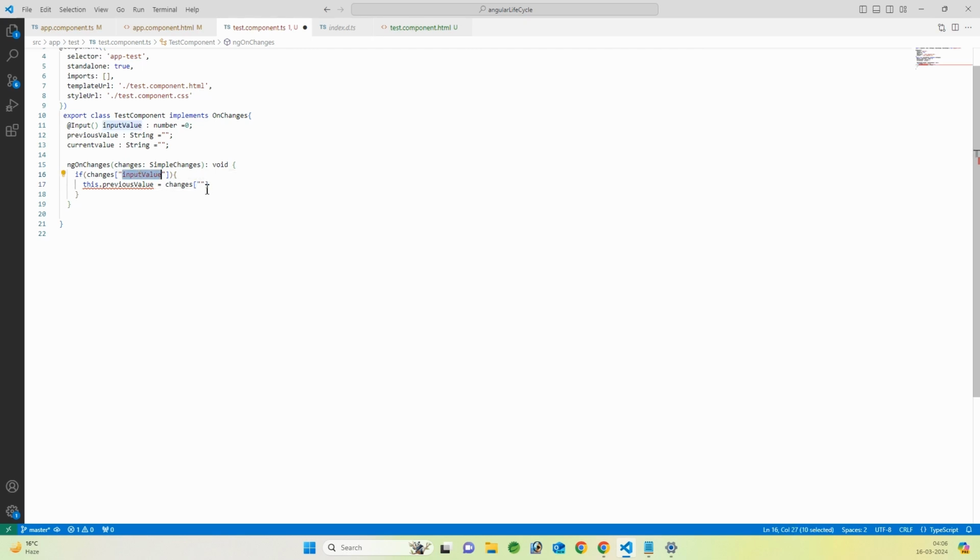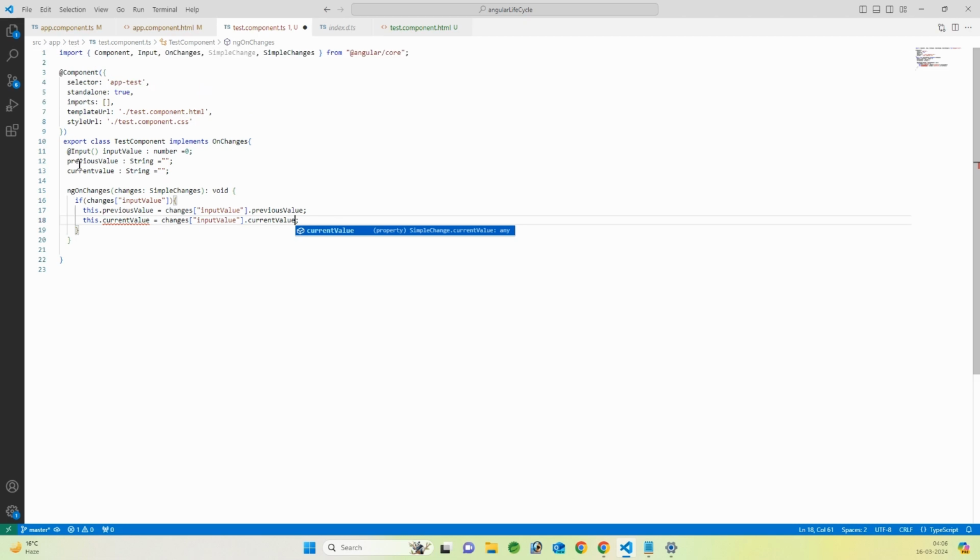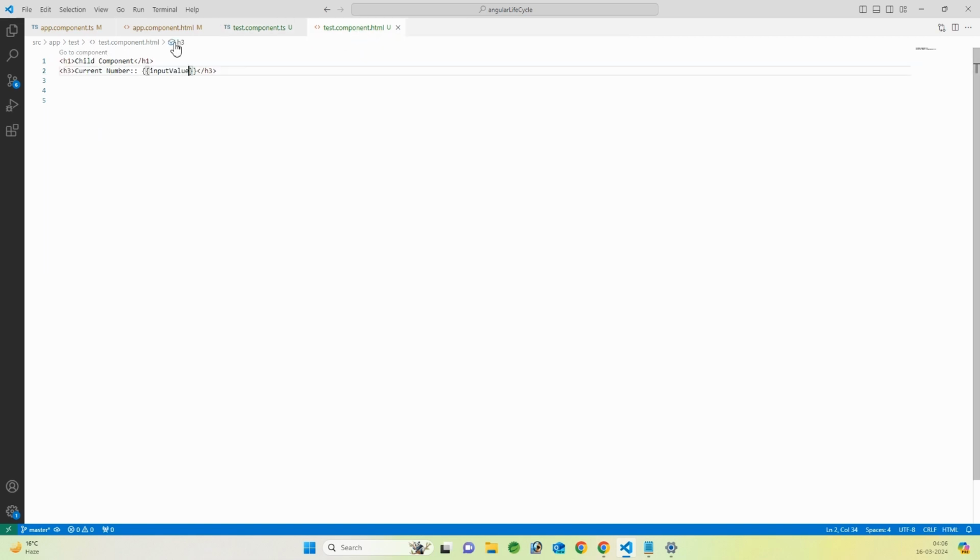So I'm writing here the previous value. Okay, and same for the current value. We'll store the both value here. Okay, current value. Here you also type the current value. Here what is the change? changes dollar ENT. Okay, same name here. Okay, save. Now I will test this thing.